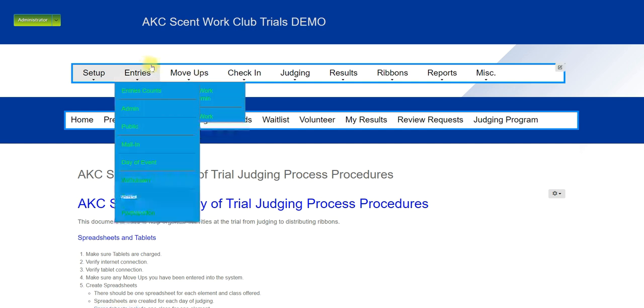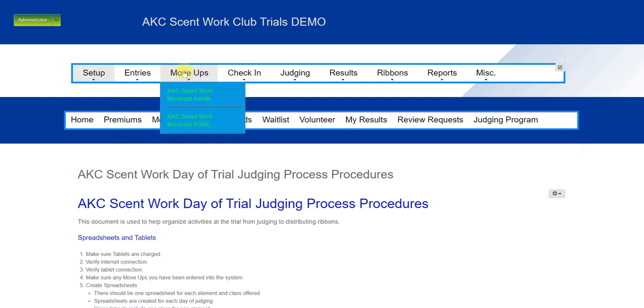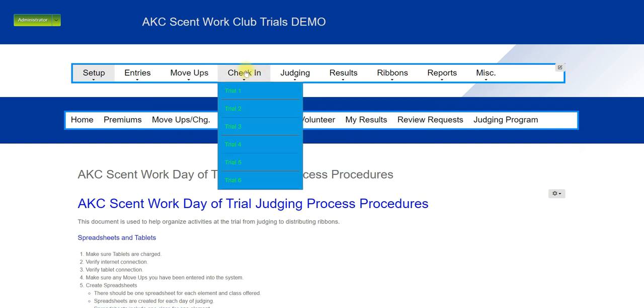Keep in mind, this is the administrative menu. The public can't see this, but we want you as an admin to be able to easily see how people go in and request a move-up. Next is our check-in list, where we can get a list of, and do a check-in for each trial.